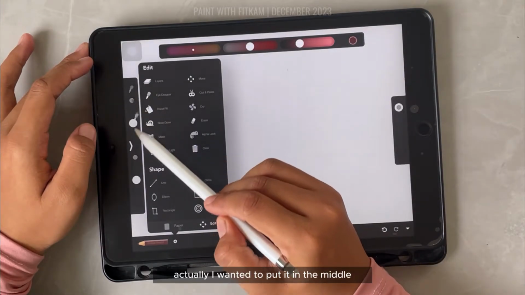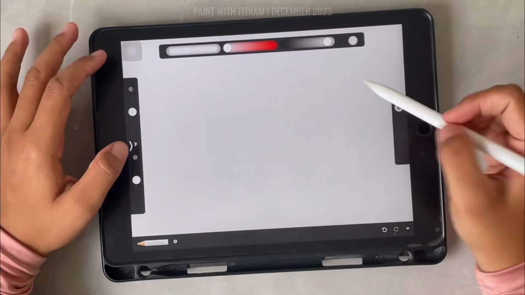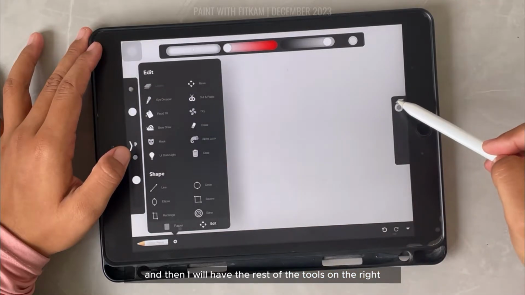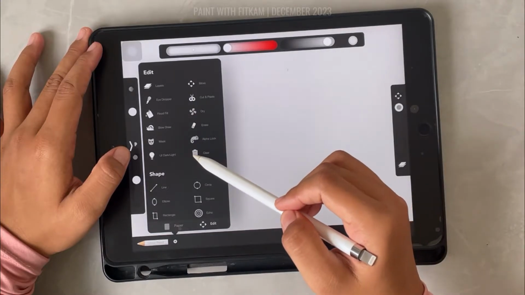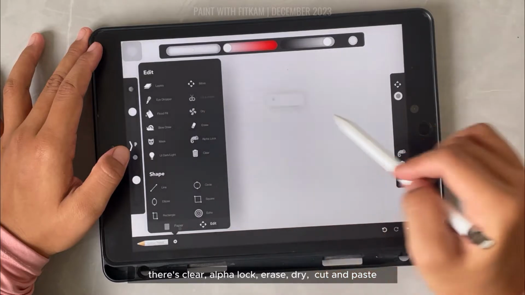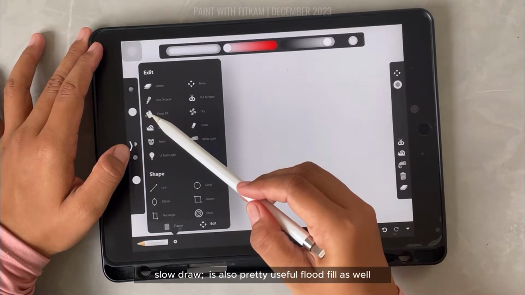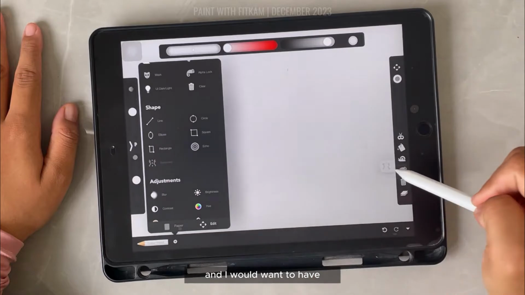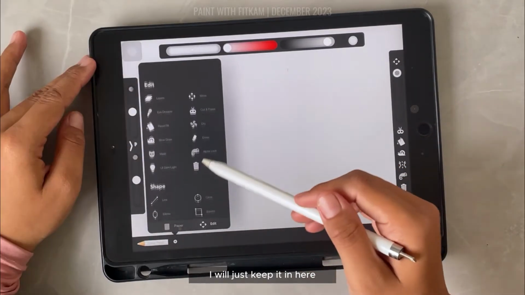Actually, I wanted to put it in the middle. There we go. And then I will have the rest of the tools on the right. There's clear, alpha lock, erase, dry, cut and paste. Slow draw is also pretty useful. Flood fill as well. And I would want to have symmetry in here, and the rest of it I will just keep it in here.